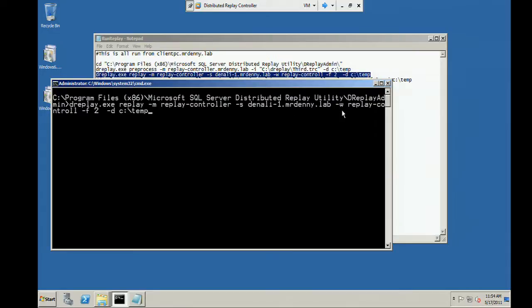The -w flag is going to tell the replay process what clients to use. You can use multiple clients by just doing a comma-separated list. I wasn't able to get multiple clients to work, unfortunately. There's some bug that I couldn't find in the system. The -f flag tells the command line process how often I want it to refresh and requery the distributed controller and give me updated statistics on what's going on. And then I need to give it the -d flag, which tells it where to go get the intermediate file from.